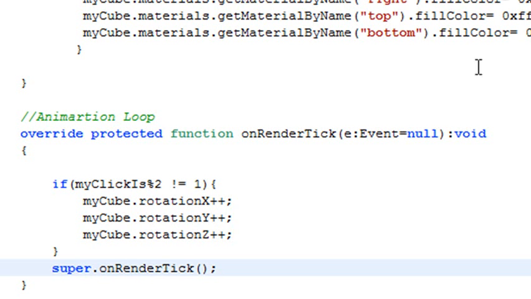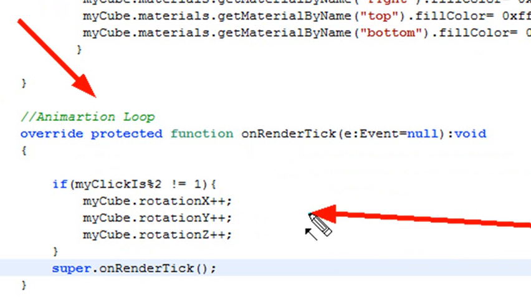So if I go to my cube example, I'm in my onRenderTick, and what I want to do is override that because it's a protected function. So let's override that protected function. And within that, in addition to the render of the viewport, the camera, and the scene, I'm going to add this additional code. Let's rotate our cube.